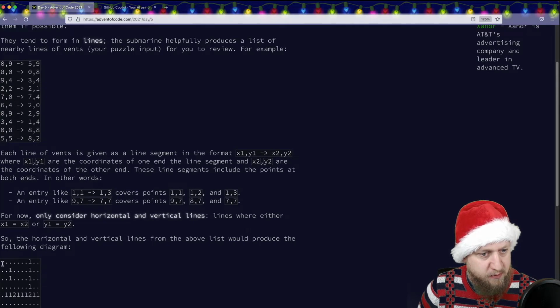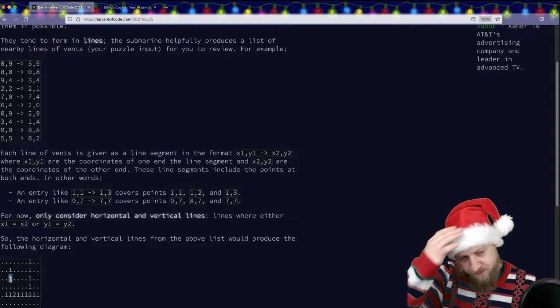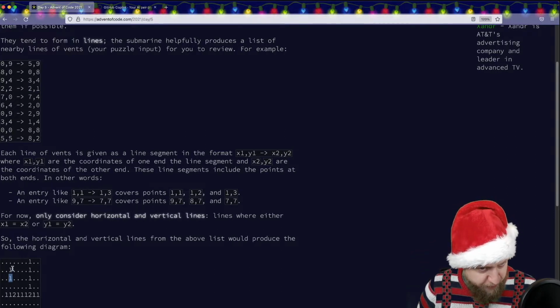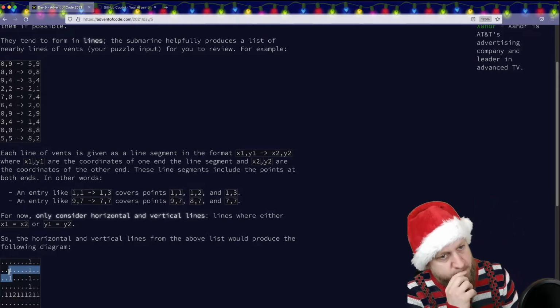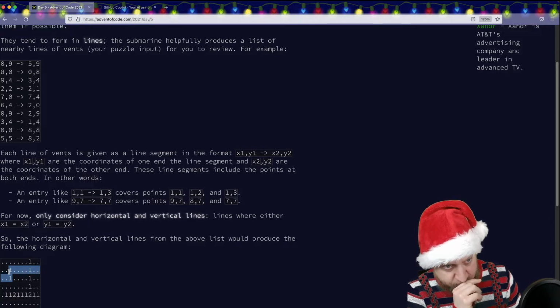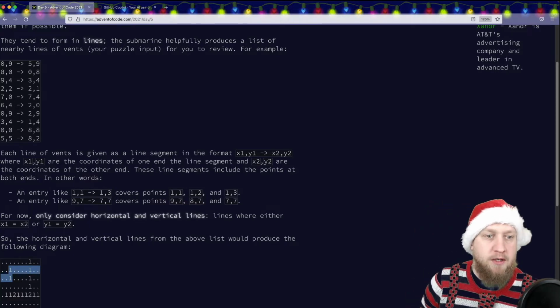What is this? 0, 1, 2, 2, 1. Is there a 2, 1? Here. Oh, 2, 2, 2, 2, 1. So this one comes... okay. So at first you think it's from here to here, but it's actually from the bottom to the top. Okay. So they kind of have a direction, but is this important?